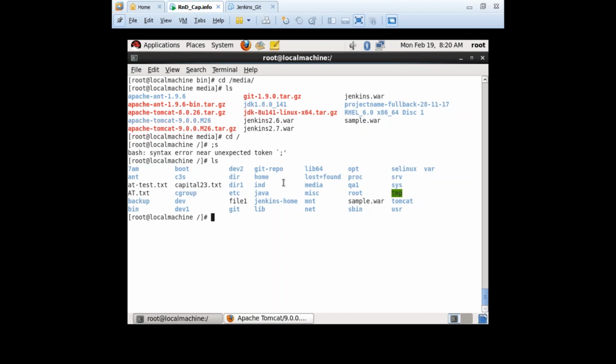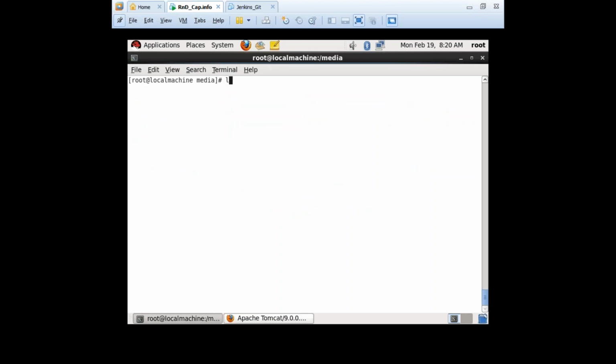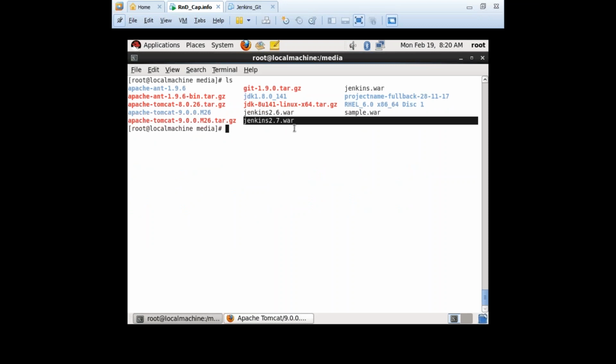Even look here, Java, I have Java in so and so location. So cd slash tomcat and then webapps. Okay, fine. But where is our source? This is our source, I want to deploy this. Copy Jenkins, and then slash tomcat webapps. So it has been copied. Go and check it out.